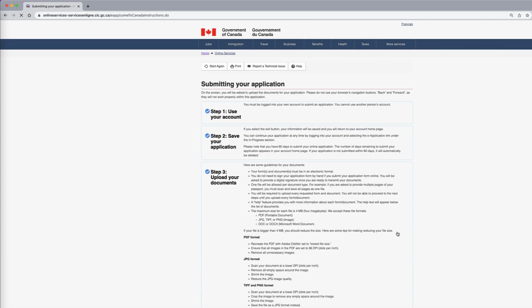And then you can review your answers that you've already given in the questionnaire. So this is all the questions that they've asked you in advance to make sure that you are eligible for the particular visa that you're applying for. Continue.